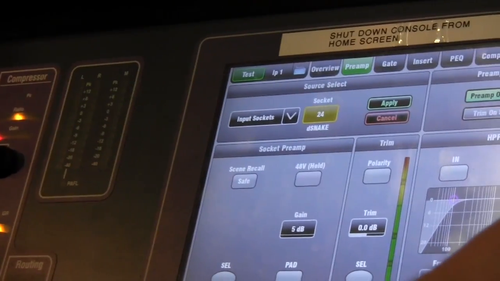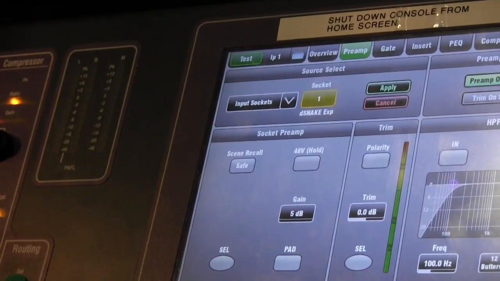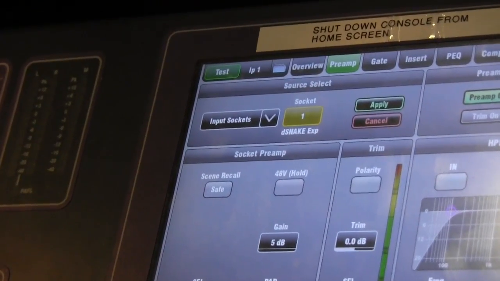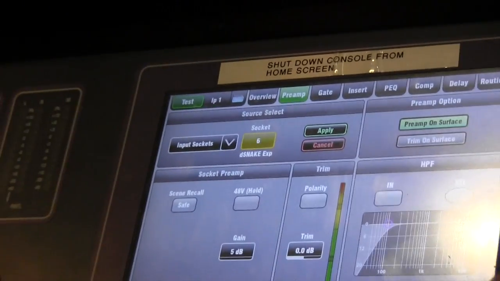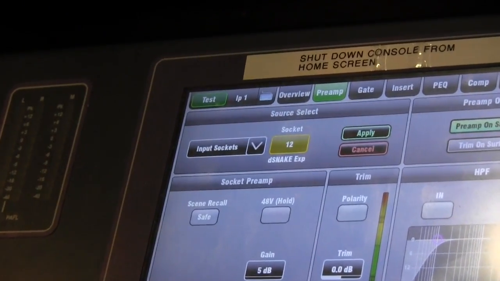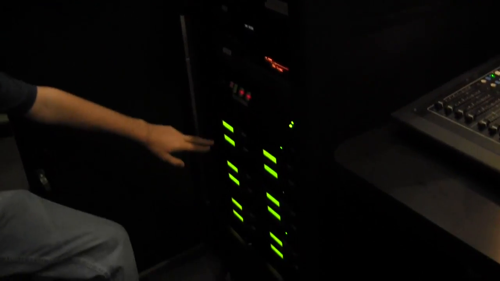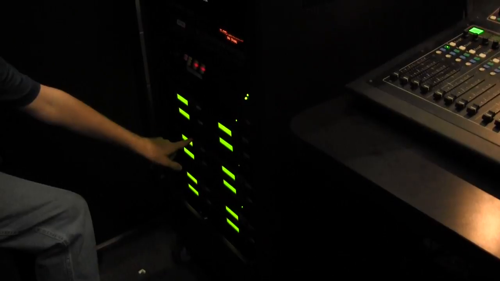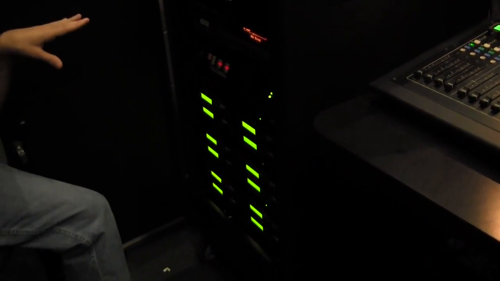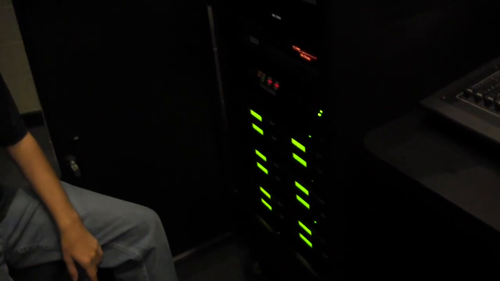Next, when it rolls back over after 24, is the D-Snake Expander. We currently do not have one of those. If we had one of those, it would be out in the closet. But nothing will show up on the D-Snake Expander as of now. Next is the local expander. The local expander is inside of here. These wireless mics down here, wireless mics 1 through 8, show up on the local expander. They are numbered as follows: 1, 2, 3, 4, 5, 6, 7, 8, just starting from the top left corner, going left and then down.